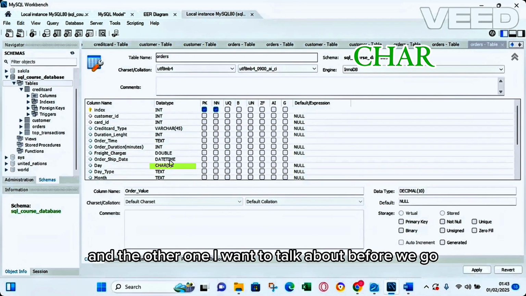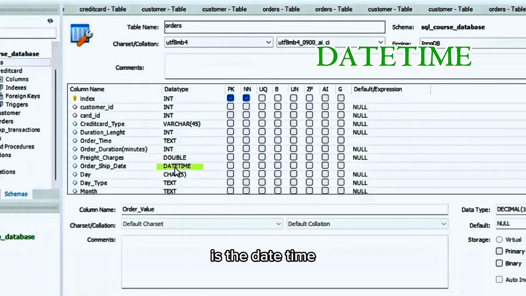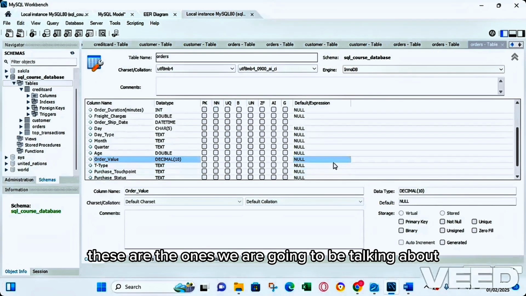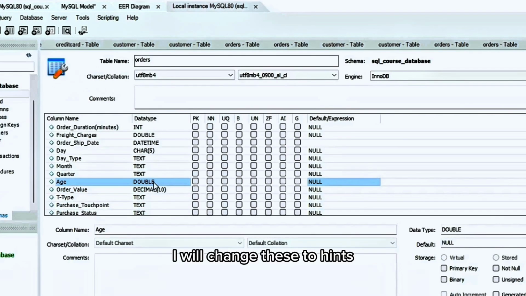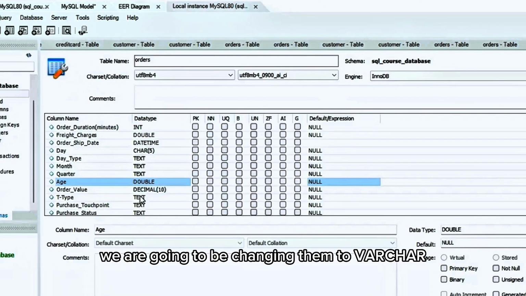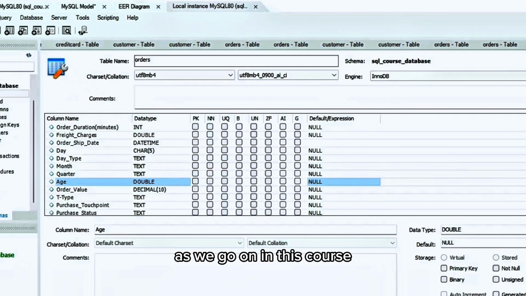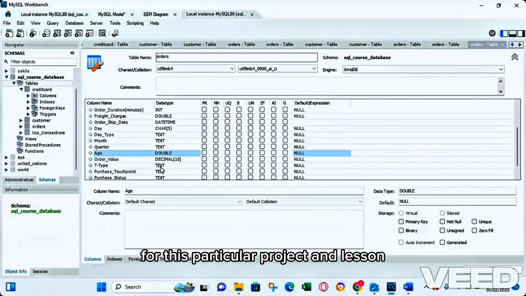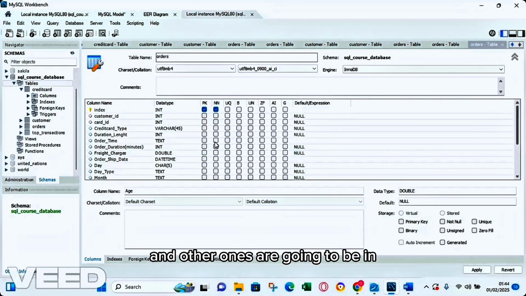And the other one I want to talk about before we go is the date time. When you have a date, you want to put the time. These are the ones we are going to be talking about. This double here is a form of integer, but I will change this to int. And all these texts you are seeing here, we are going to be changing them to varchar as we go on in this course. Our text data are going to be in form of varchar or char. For this particular project and lesson, every text is going to be in varchar. Our other value is going to be in decimal, and other ones are going to be in integer as highlighted here. These are the common data types in MySQL.